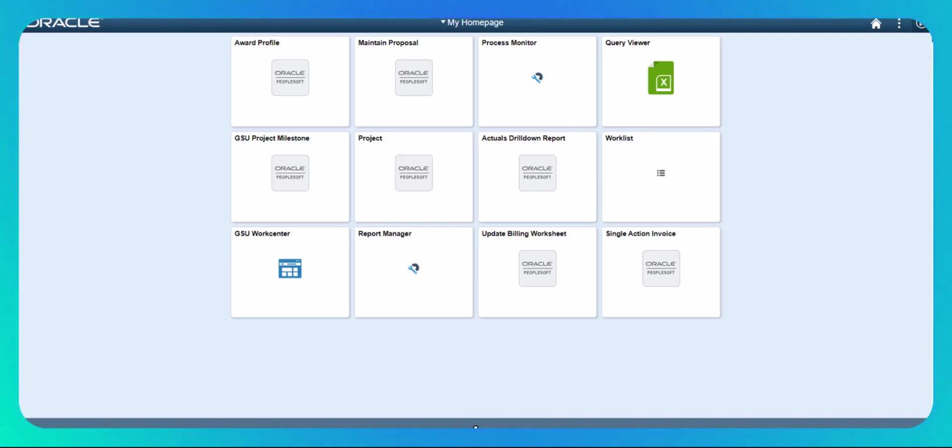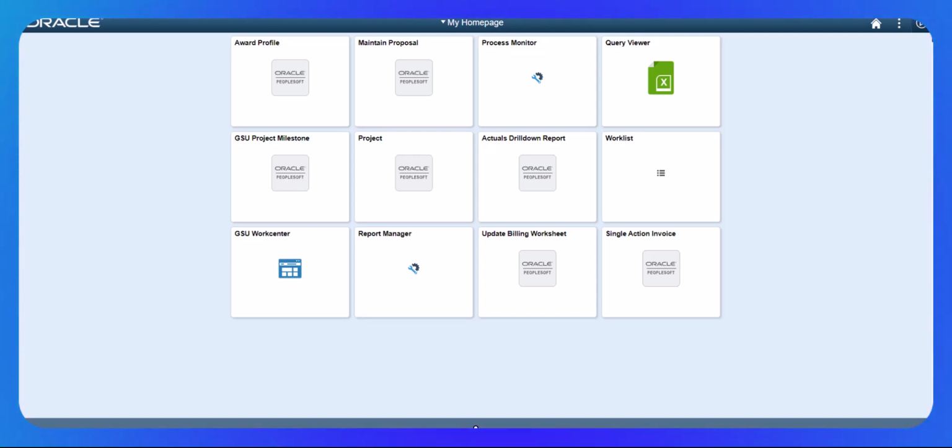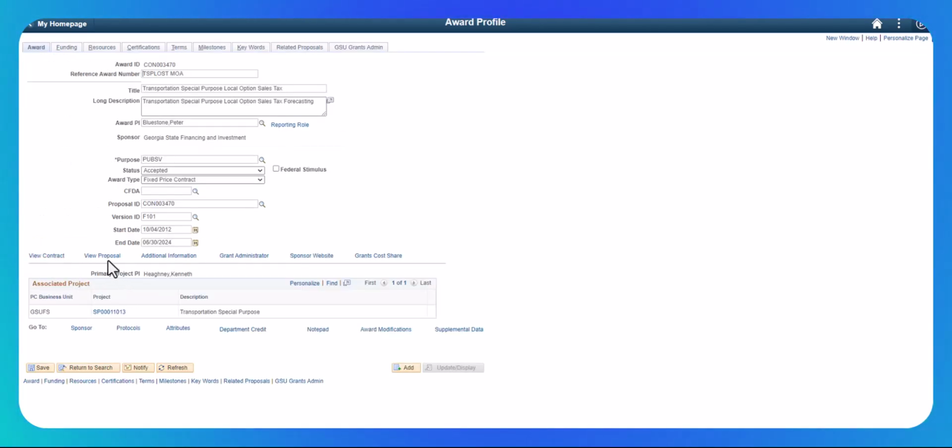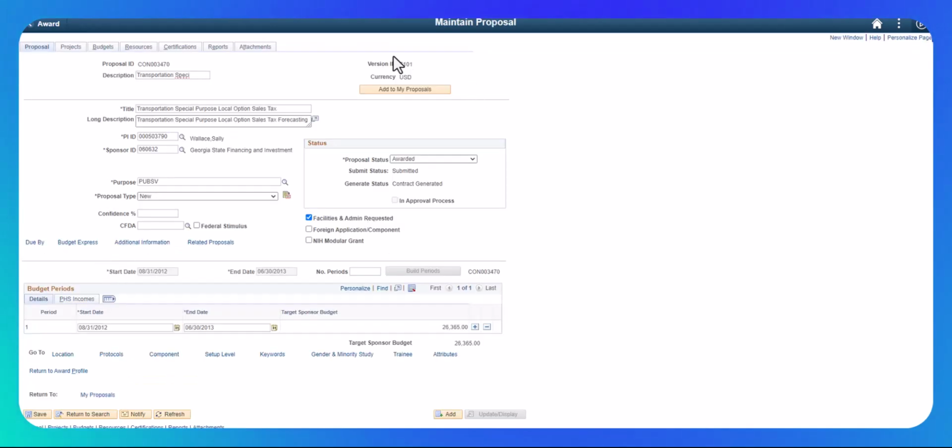If the F-101 record was staged for only 1 year, the new year funding is processed as an amendment, and you can check this by selecting the award profile for the primary con and viewing the proposal. From the F-101 record, you can see that this particular award was originally staged for 1 budget period, meaning all subsequent funding that we receive under this award will follow the amendment process in Spectrum.